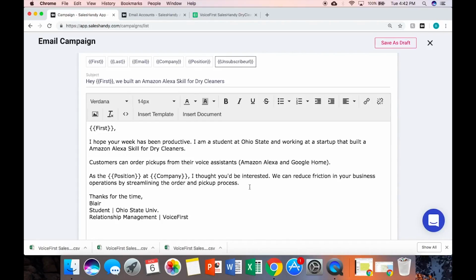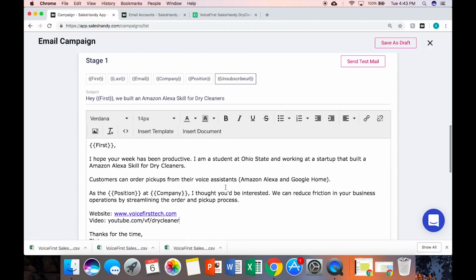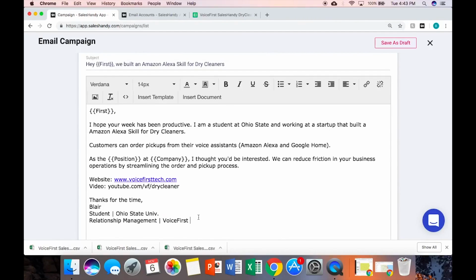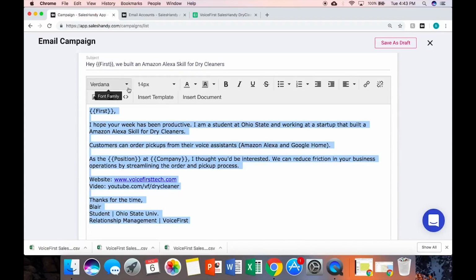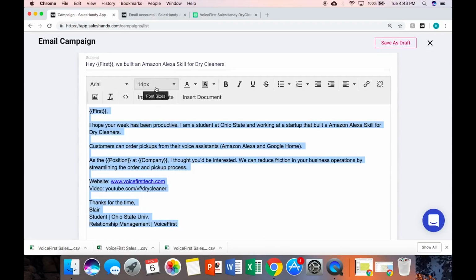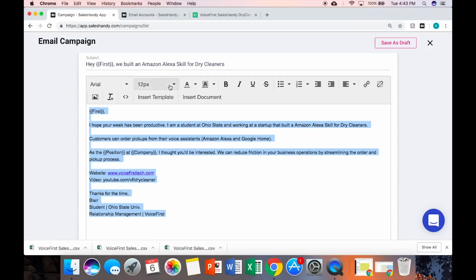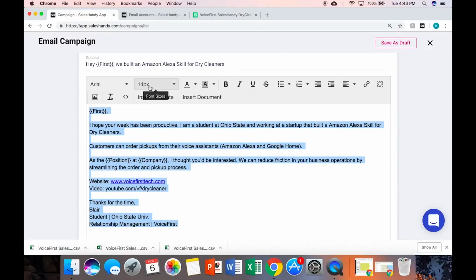Yeah, and so now I have all this. So then now I'm gonna put in like a different second email, maybe. Yeah, voice first / dry cleaner, whatever that link is. And then here you can also edit your fonts. Sometimes it's really wacky. If I go 14, sometimes it makes it bigger. Like that, mess with it. 14 pixels is 12. Okay. 12-point font. Okay.